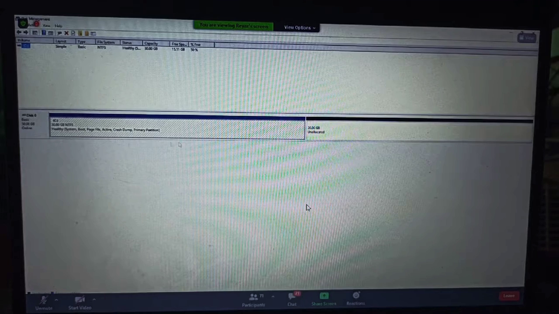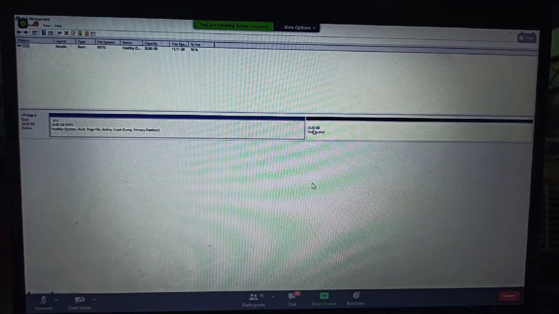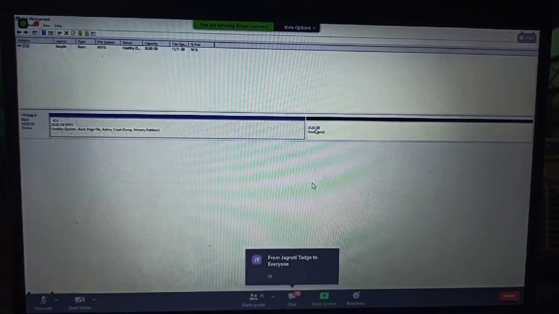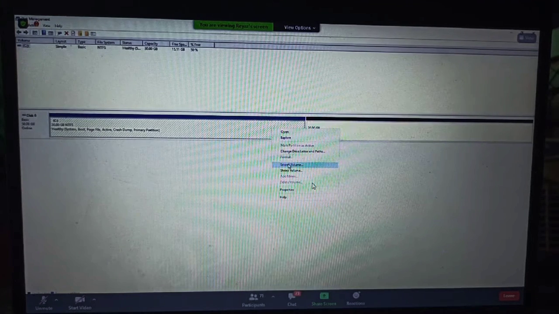So if you go to disk management, do you see this here? We have disk 0, which is C drive, and C drive healthy is 30 GB. And do you see this unallocated one? Do you see 20 GB is unallocated, right? So we need to extend this 30 GB with this 20 GB. For this, what you need to do is simply right click here and extend volume.